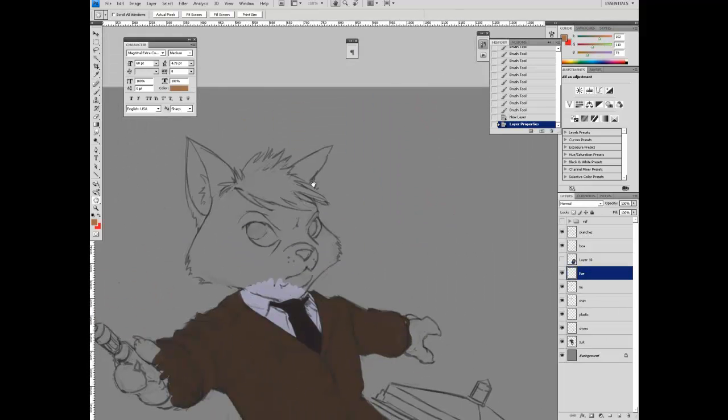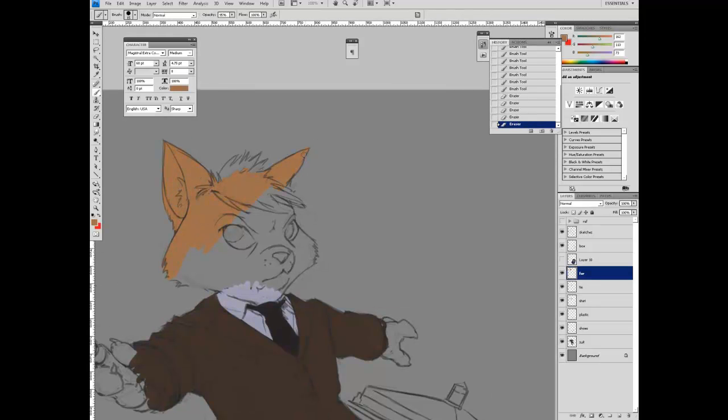Oh man, now this is where it gets really hard, is coloring the cat. The fur.